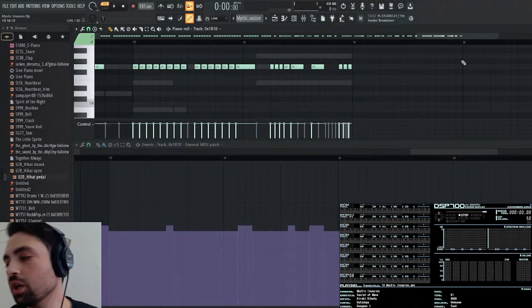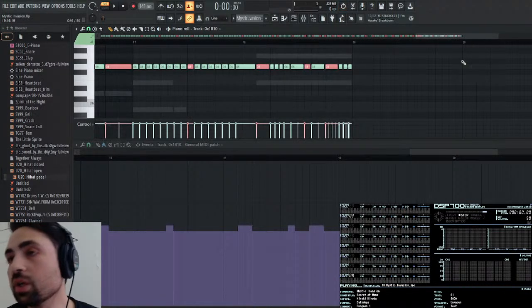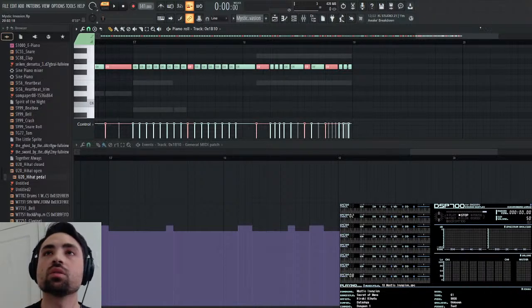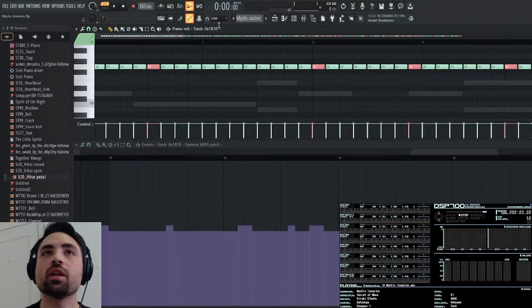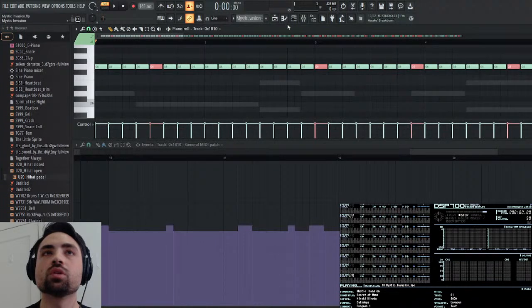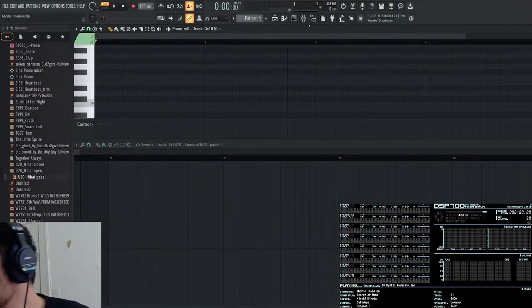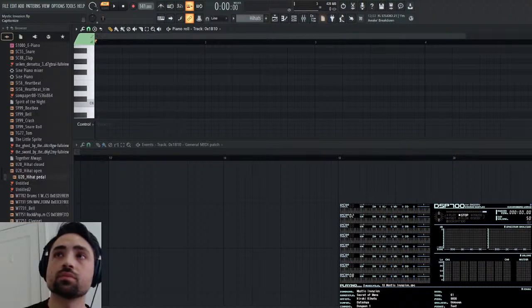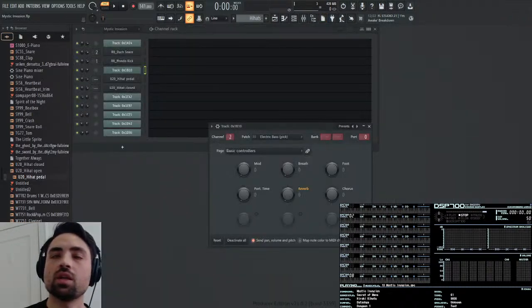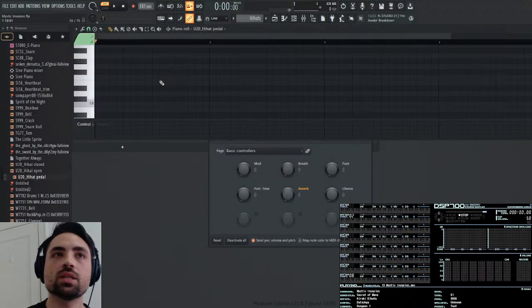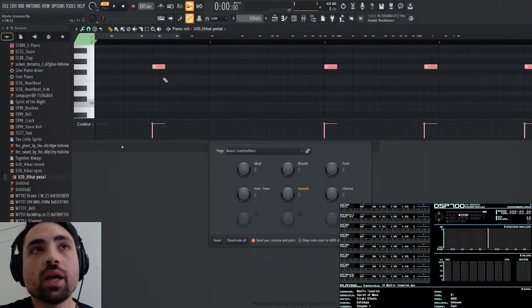Well, actually, I don't want to cut it. I just want to copy it. Let me copy this. And then I'm going to go find first empty, call this hi-hats. And now I want to paste this line in the pedal hats.